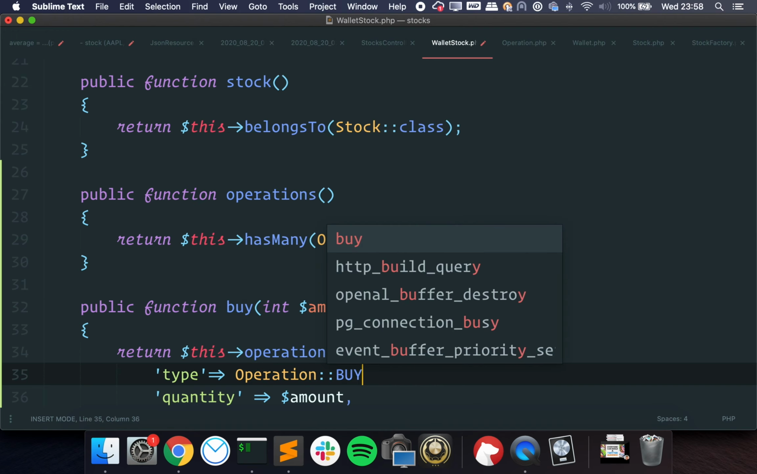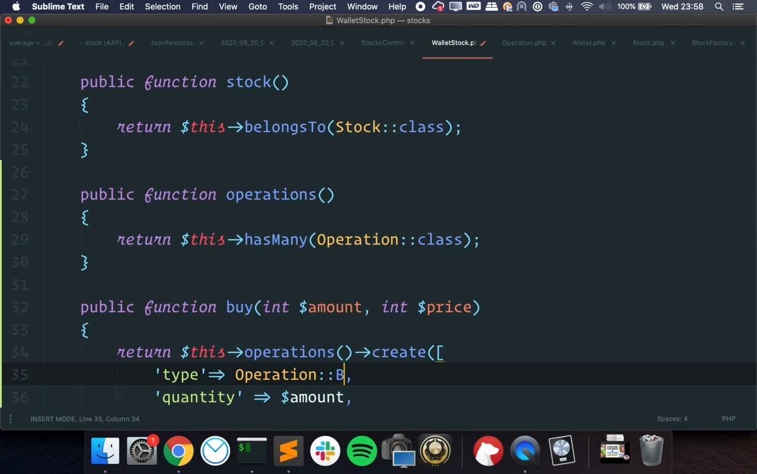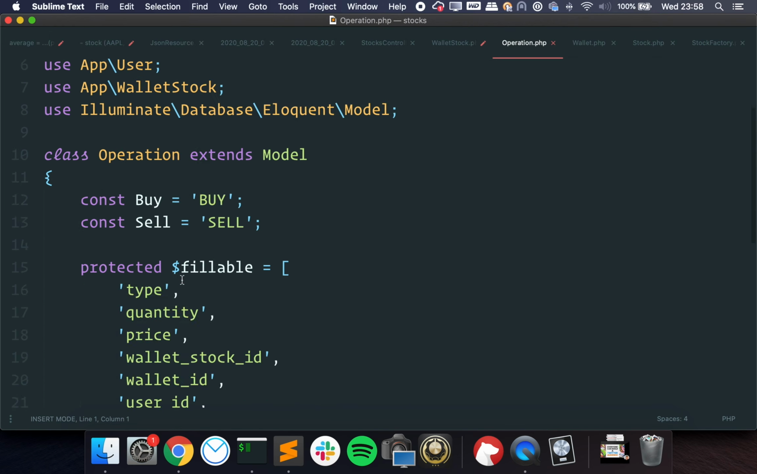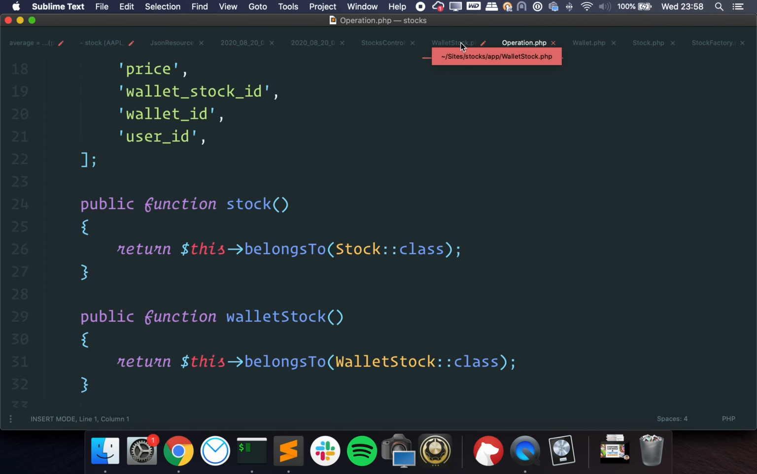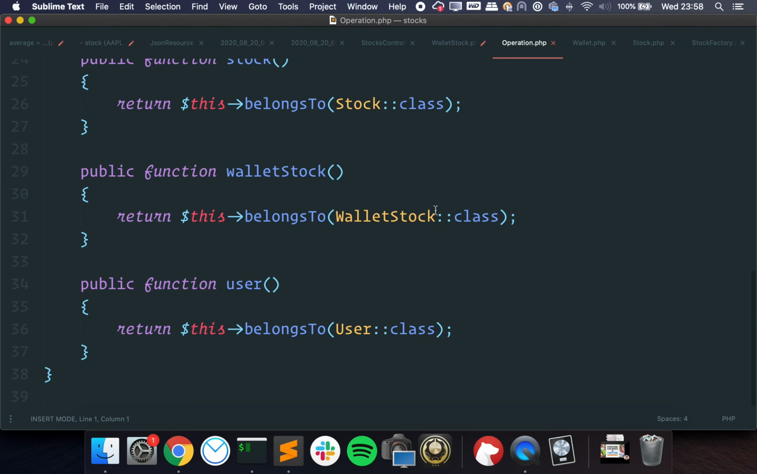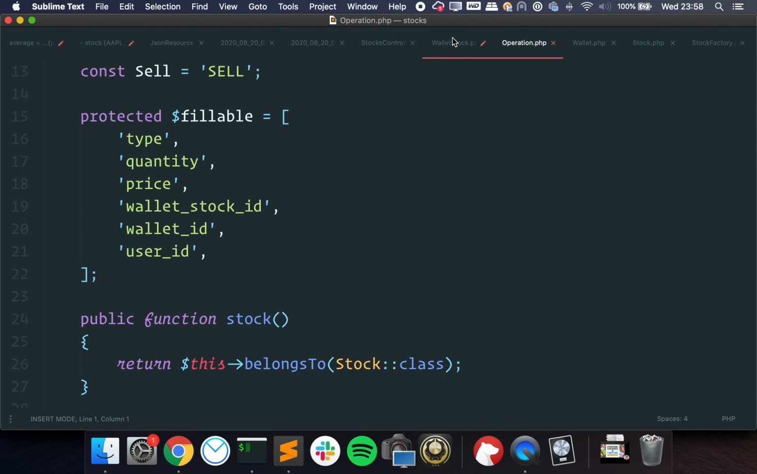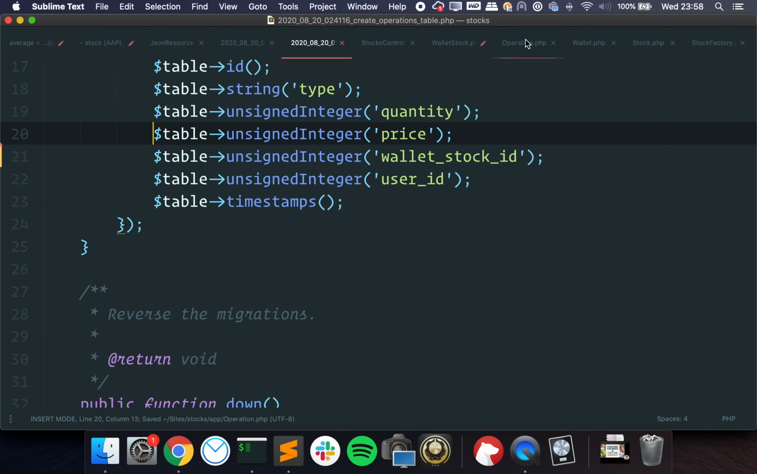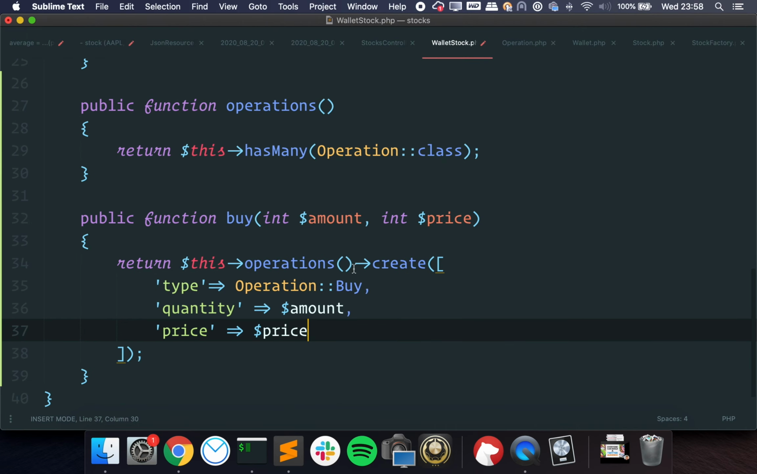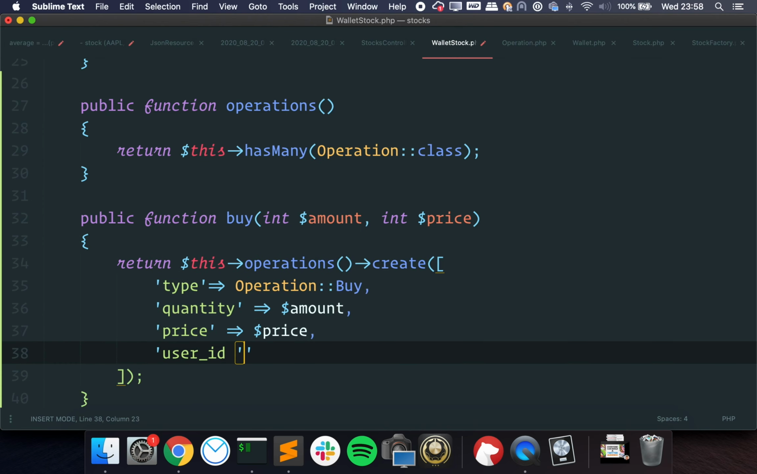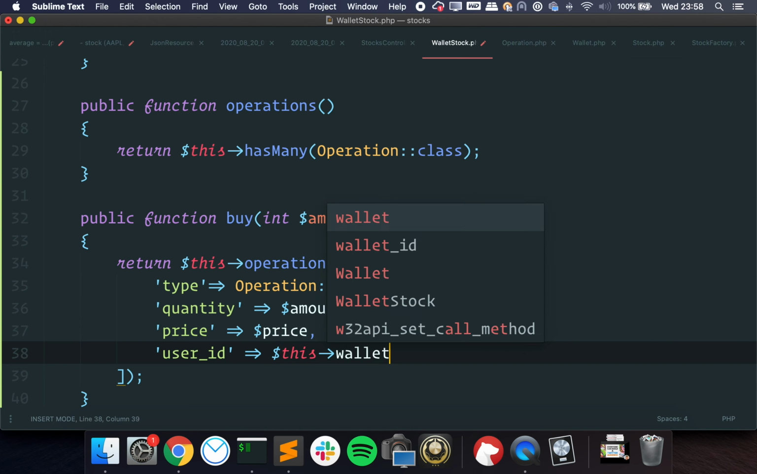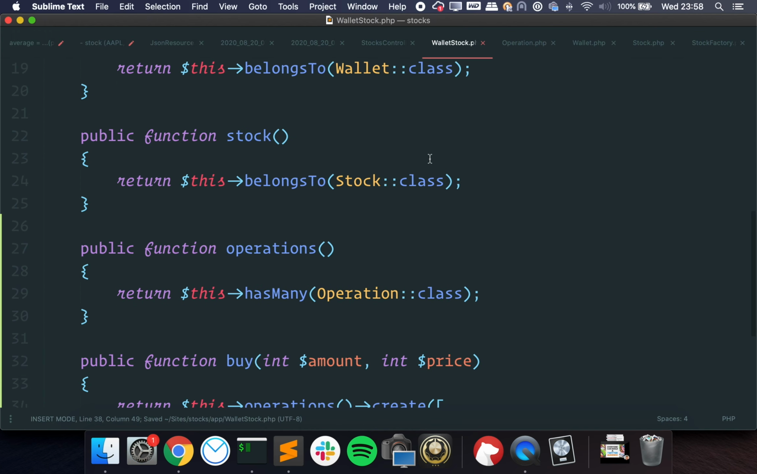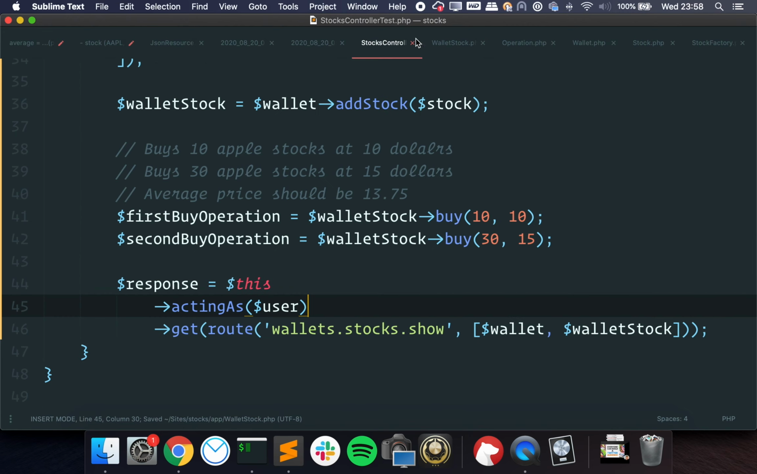I think it's lowercase. Yeah, that's right. It's a buy operation. What else do we need? Wallet stock ID. We don't want the wallet ID anymore. Let me check if this is still, no, it's correct here. We are already passing the wallet stock ID because we are calling the relationship, but we also need to pass the user ID. And to get the user ID, we can do this: wallet user ID, because it belongs to a wallet.